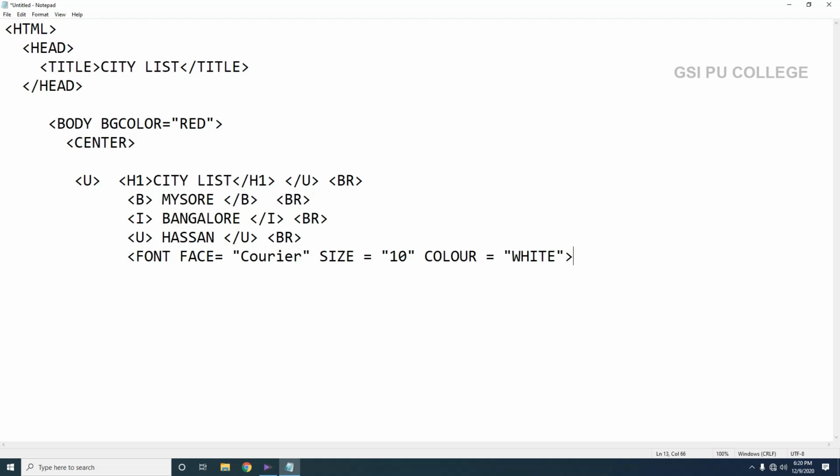So here I want to display the name of the city. For example I can say Belur. Now I am closing this font tag as usual with /font. So this is font tag. Font tag has attributes like face is one attribute, size is one attribute, and color is one more attribute.